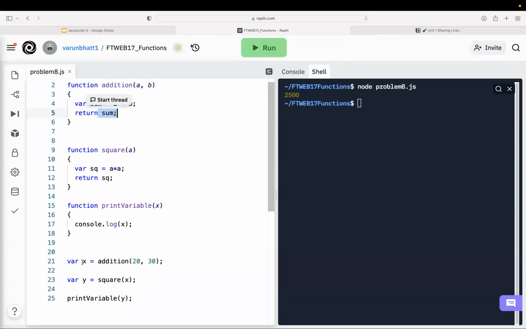Returning it, so that value is coming to the x. That result I am passing to the square of x function. That value will go inside this one and it will calculate the square, a into a. And it will again return the square. So the square will come to the y. After that, I'm just printing y. So this function is printing it. Yes, sir. Got it? Okay.